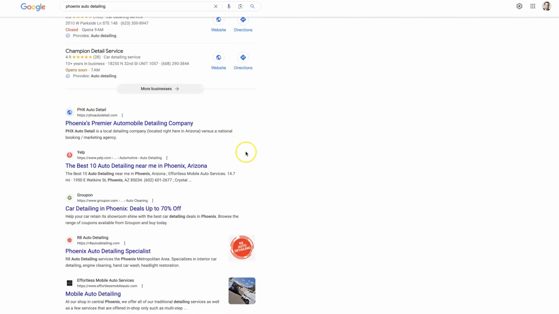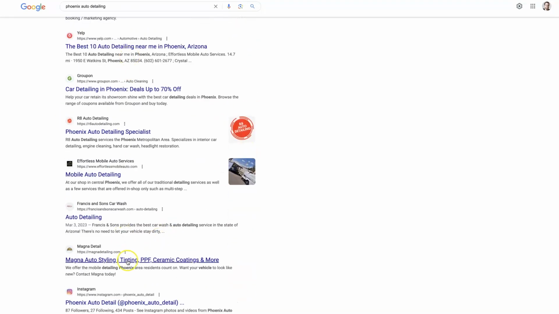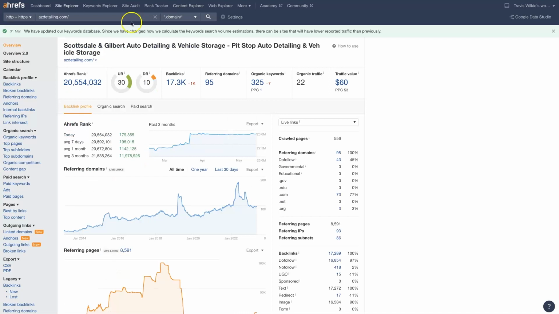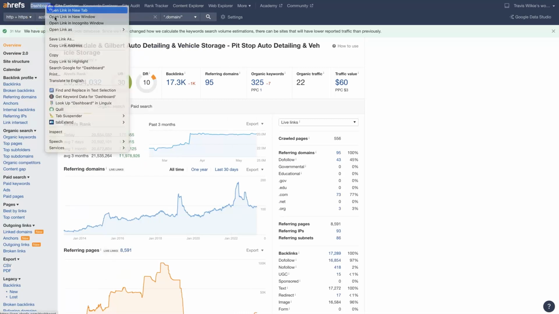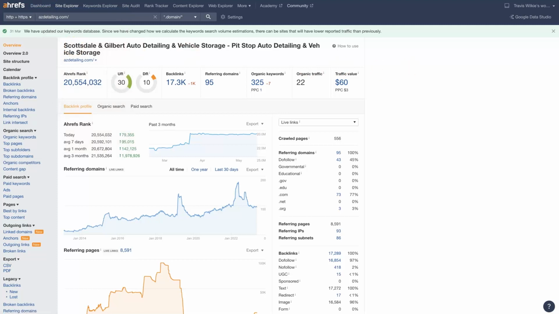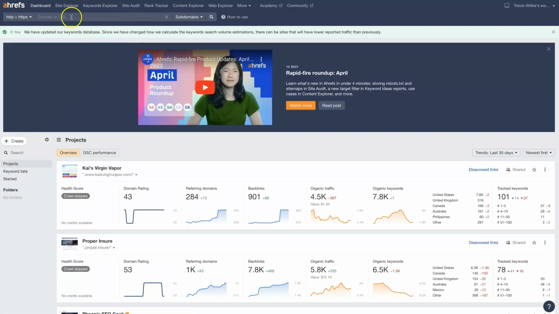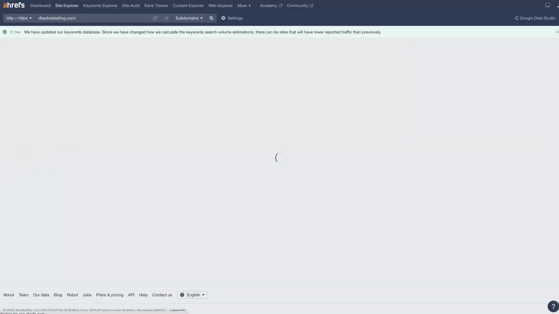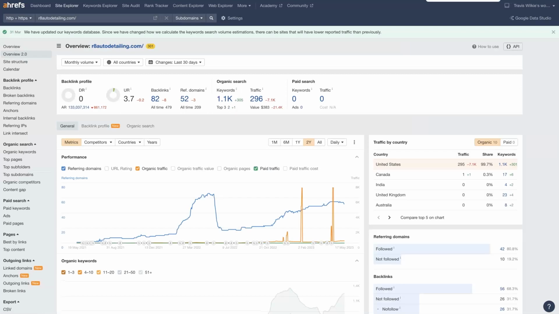So we've got PHX Auto Detailing. There's a whole bunch of these. And you can just start copying these links and coming over here and pasting them into the URL at the top. When you open up Ahrefs, by default, it's just going to be this dashboard view here, but you can essentially just paste the URL in here, click search. It'll take a minute, but once it's done, you'll get an overview that looks like this.